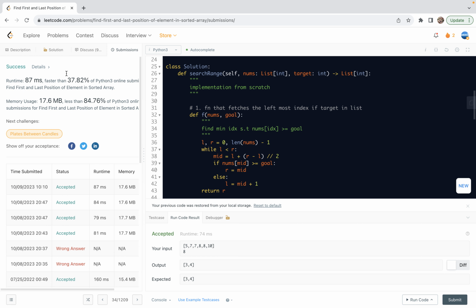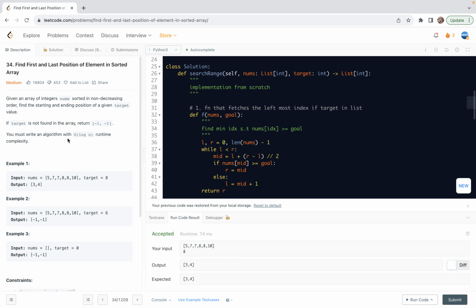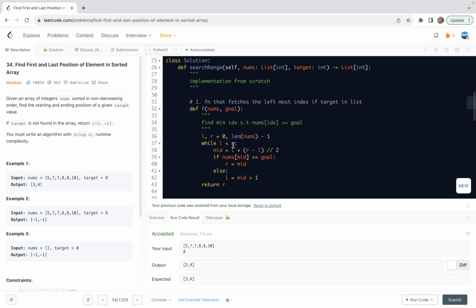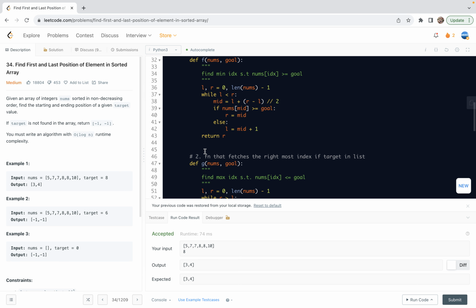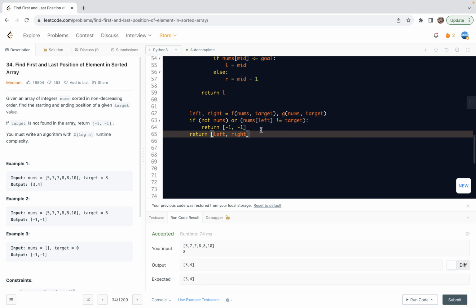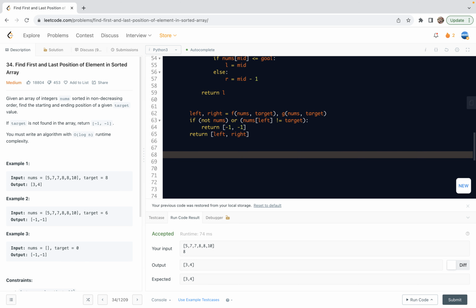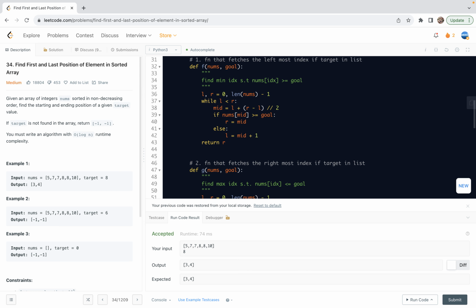Yeah, it passes all the cases. As for the time complexity, because of the half shrinkage, these two functions f and g have logarithmic runtime complexity. So it fulfills the requirement. So this is the first version.